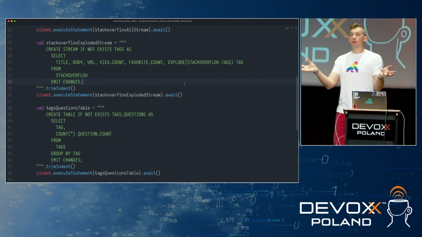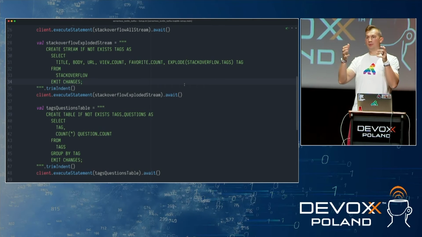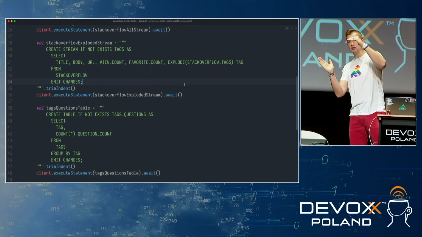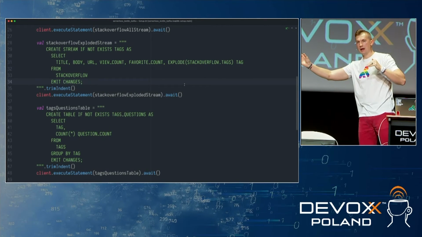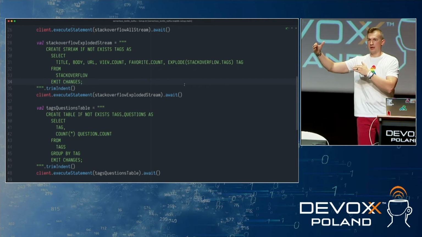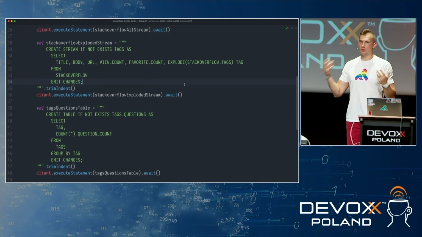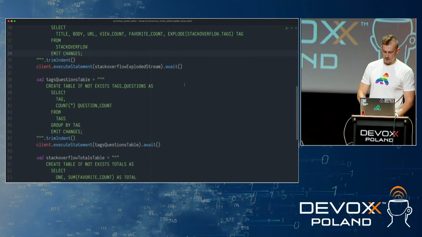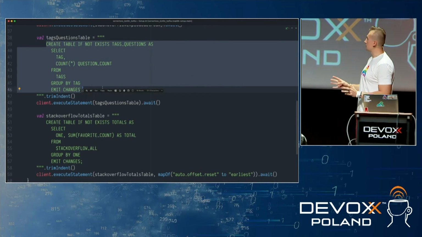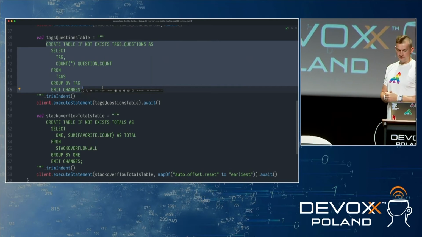In this case, the explode will take the list of tags from the input stream. We will produce another stream where each element includes the question and a particular tag. Why are we doing this? Because we want to aggregate in future for a particular tag. In order to get this, we need a stream that includes additional information about it. And this is where we're going into the stateful operation.